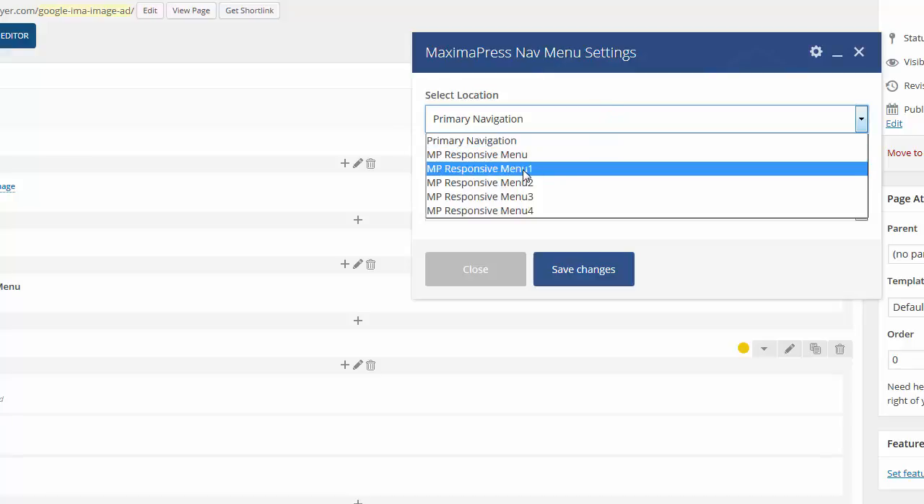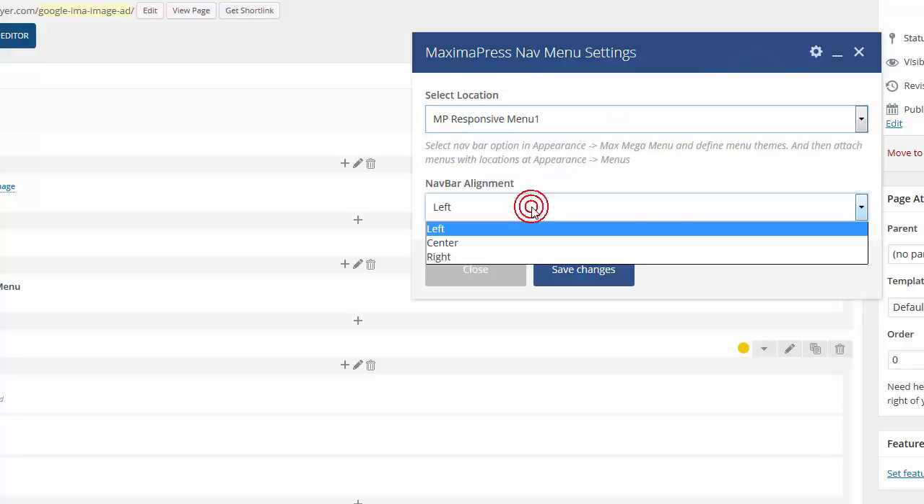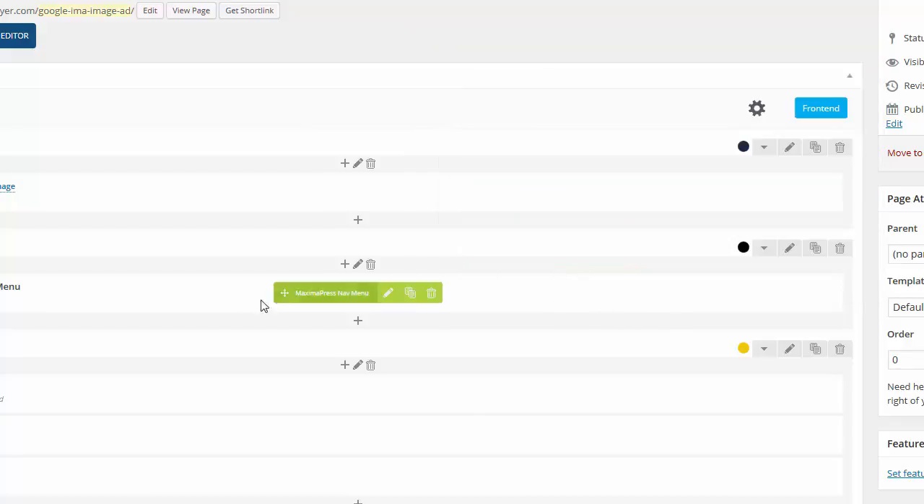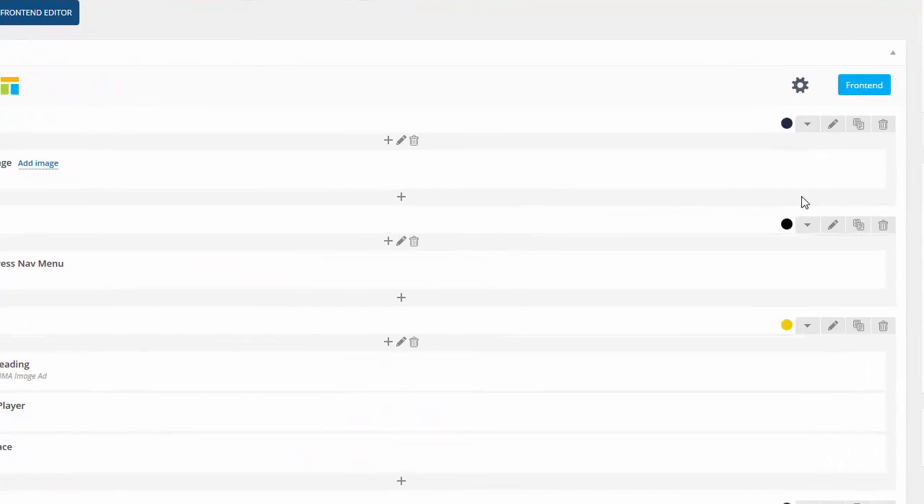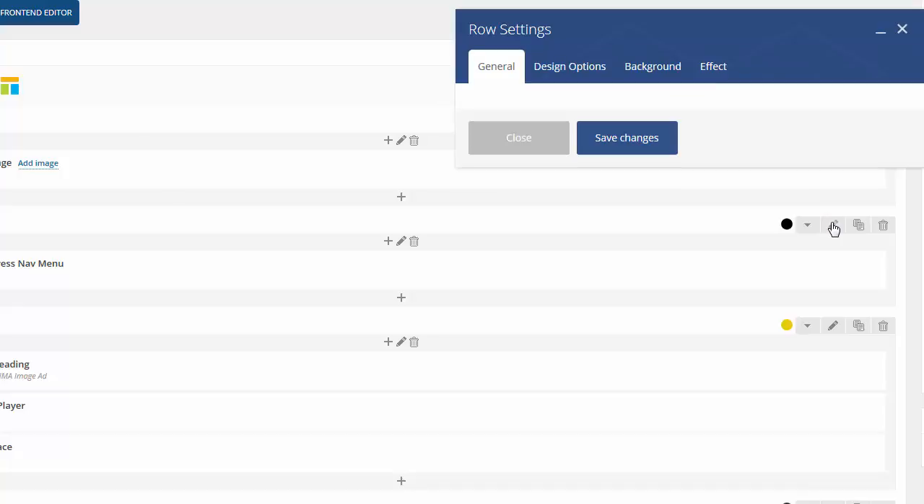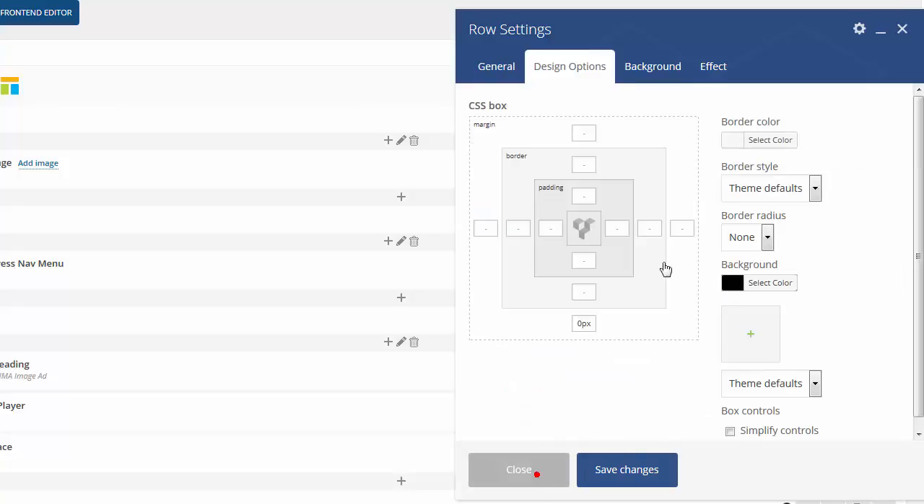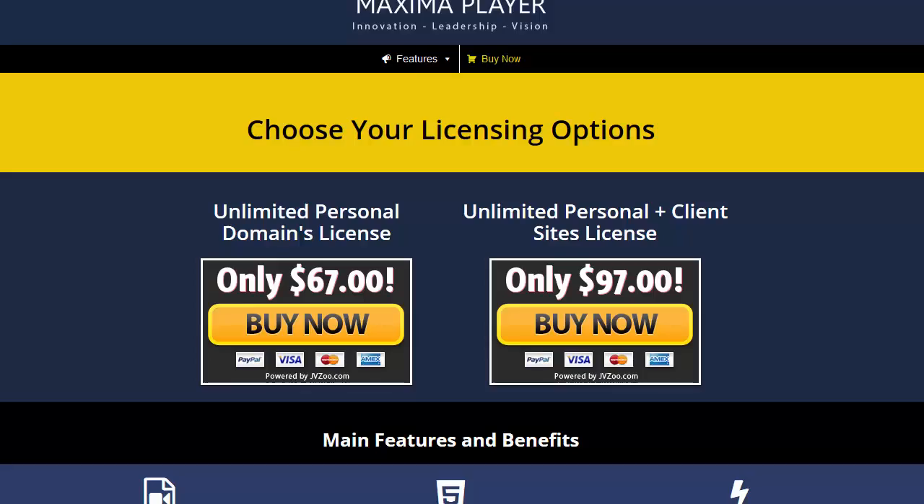So here's the primary navigation. I'm going to select menu 1, and I want to have it in the center. Now you see that it's transparent, and the reason why I did that is because I have the background here. The background is black. Here's the design options, and I went and set the background to black. You see that? I just created a column, and this is the whole column right here. Okay, and so the menu is transparent, and it just picks up on the background. That's all I did.